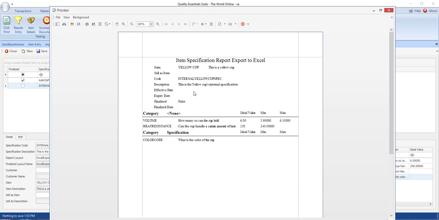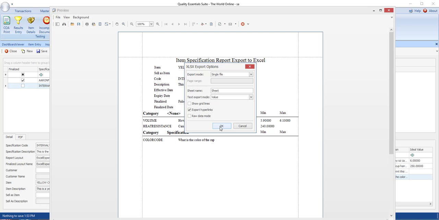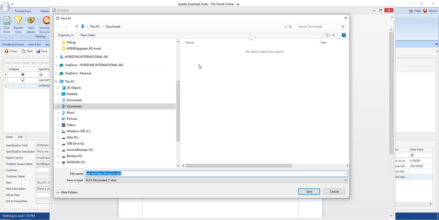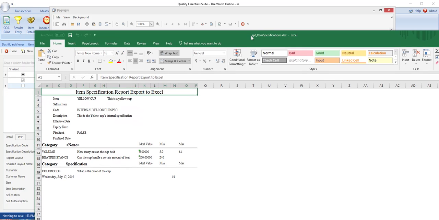But really, the functionality that I want to show is that we can export this to an Excel file without having to use the email functionality. So again, single file, I click OK, and then I'm saving it just to my downloads. I say save. Do I want to open it? Sure. And then here is the report file.